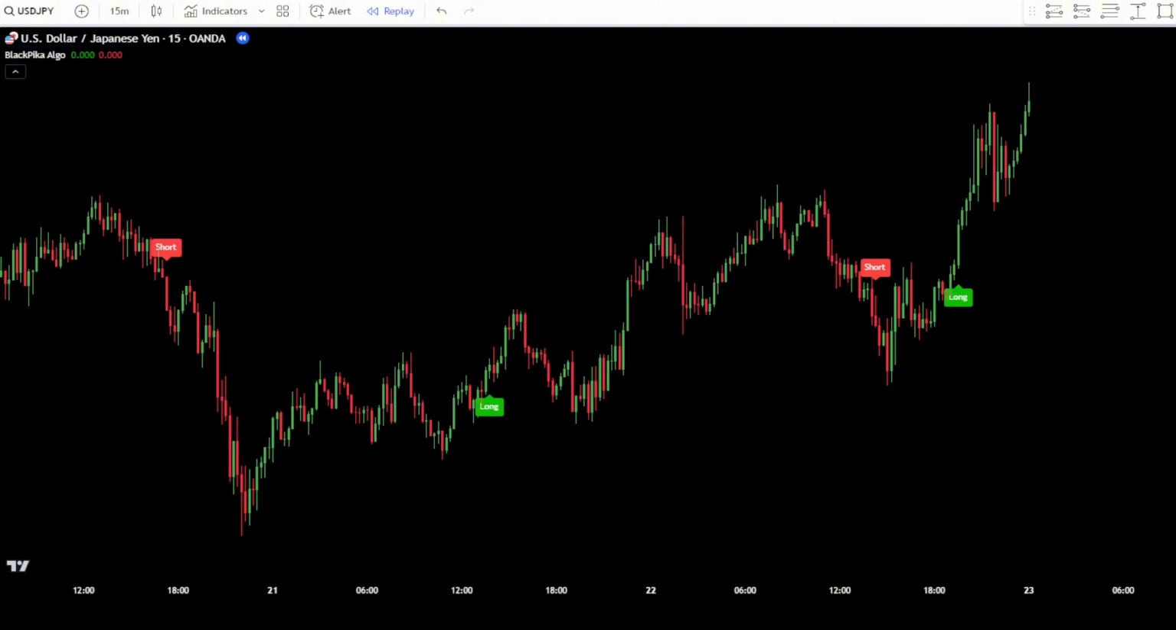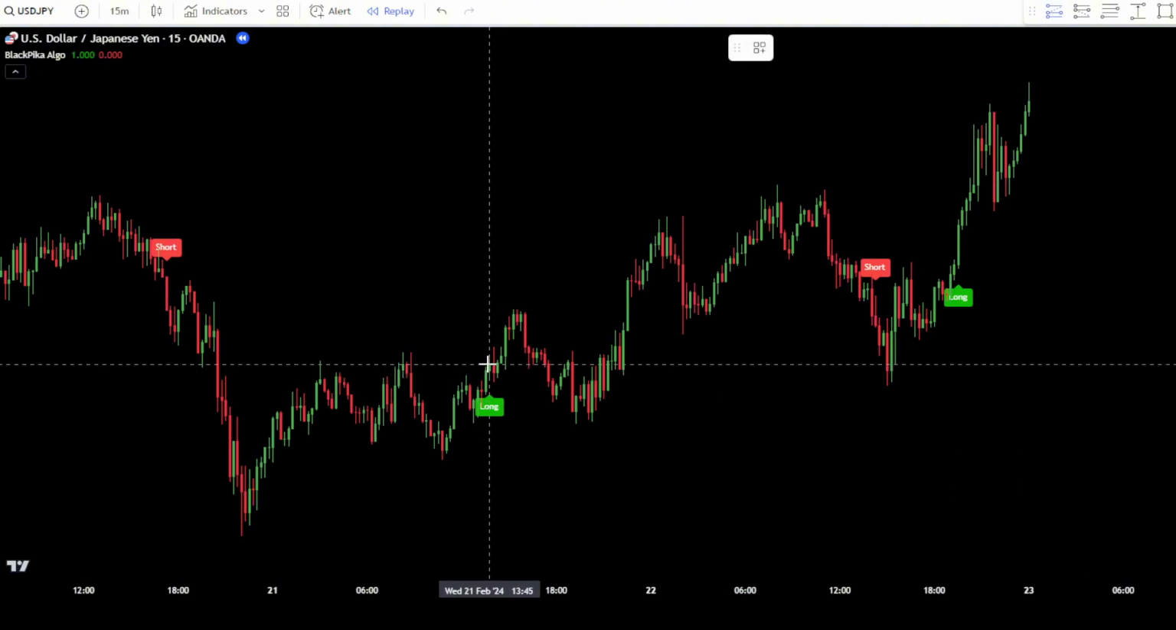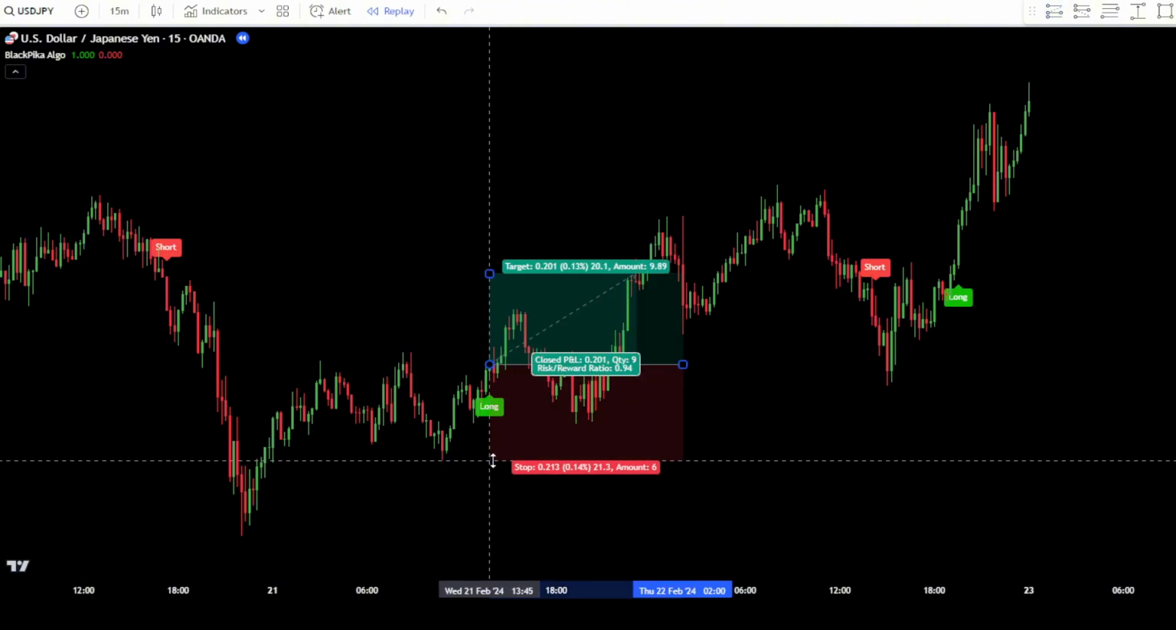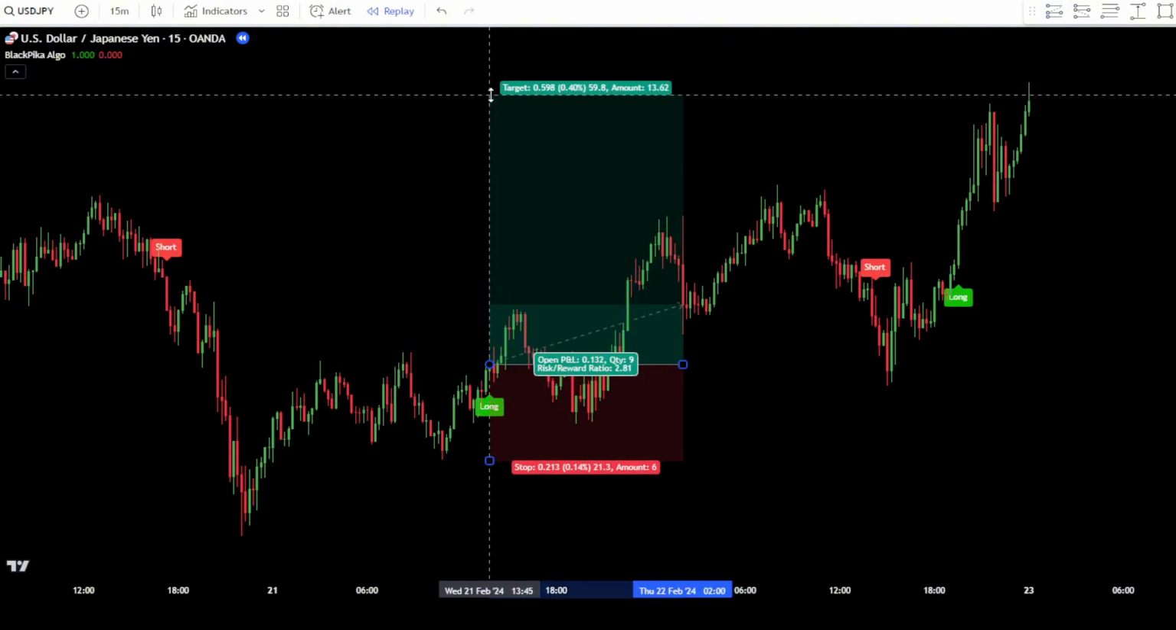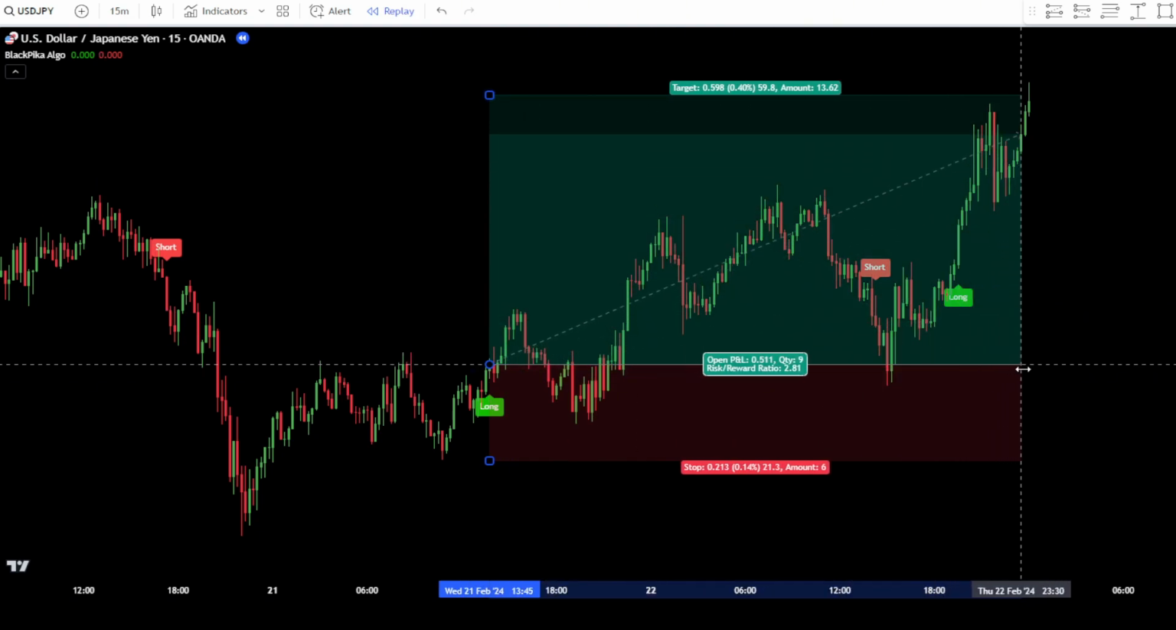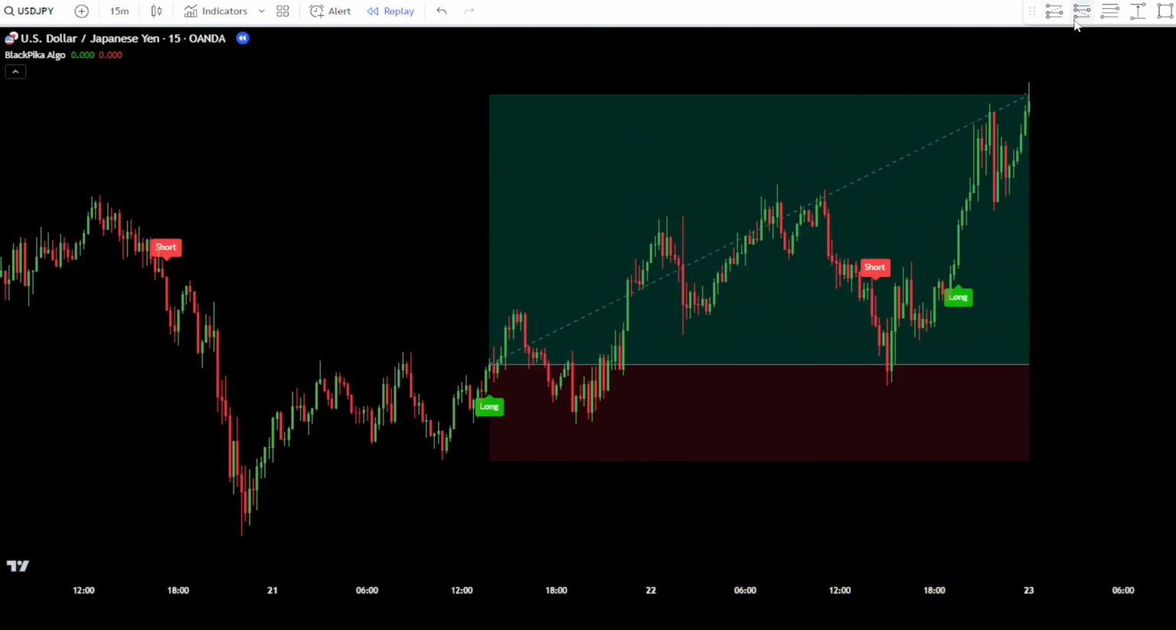The BlackPika Algo indicator will serve as a guide to help you identify the best points to place buy and sell orders in the market. If a buy signal appears, it indicates a buy signal. If a sell signal appears, it indicates a sell signal.